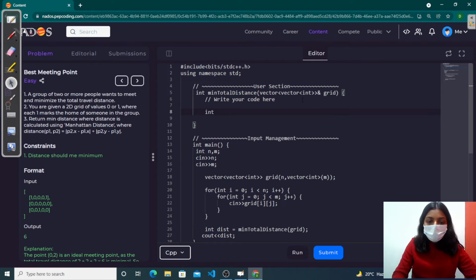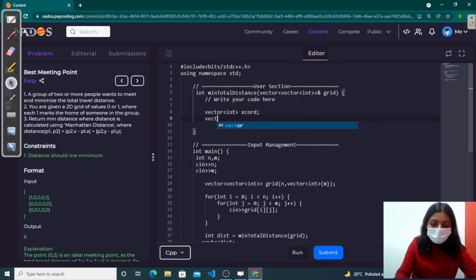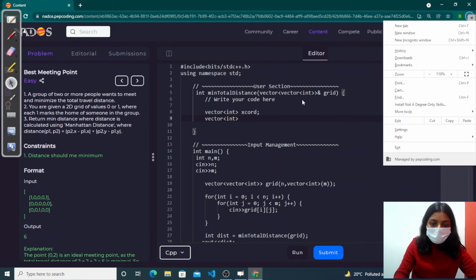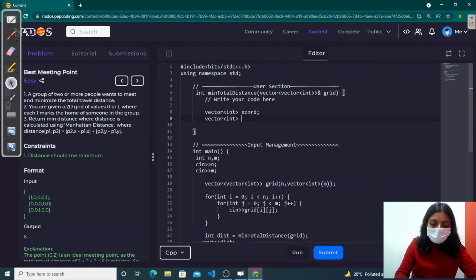Here, first of all, what am I going to do? I will run a for loop. First of all, let's make a vector of x coordinates. X coord will be equal to a vector of integer type. Let's name it x coordinate, and another vector of integer type, let's name it y coordinate.